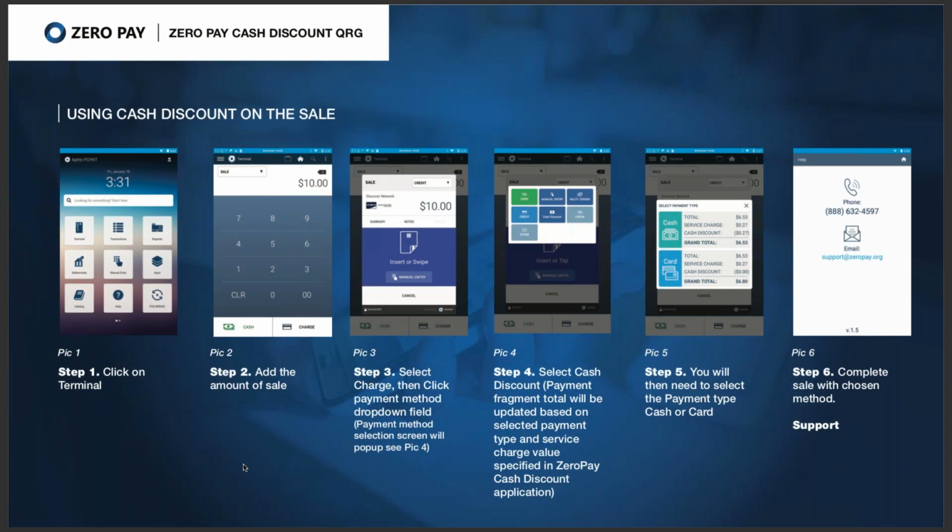So when I go to charge or cash, right now it says credit at the top, and I have to toggle down and do cash discount. It's more of a manual process right now, but I haven't heard if there was a way to actually have it default to cash discount instead of credit. Not yet.